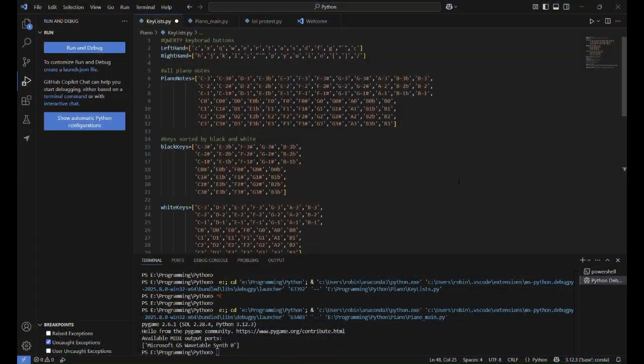You have to admit that was very impressive. So now let's look at the program itself, starting with the key lists.